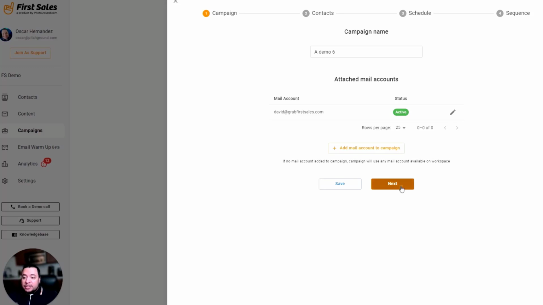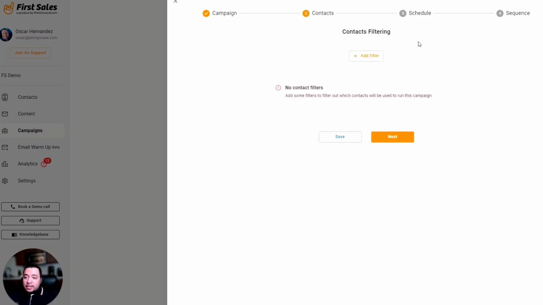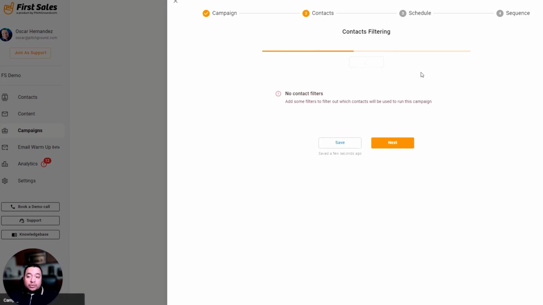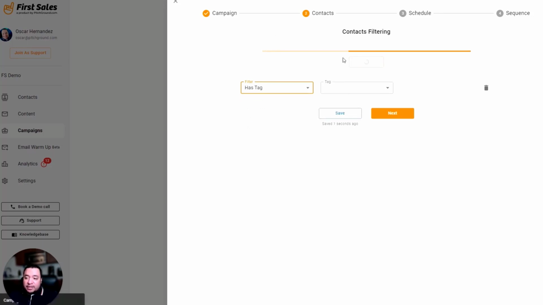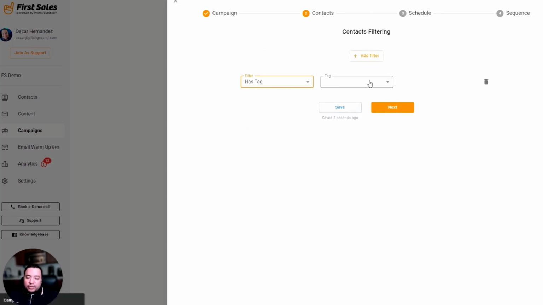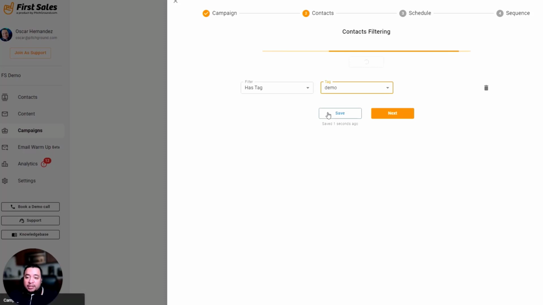Now let's move on to the contact section. And right here is where we set up the filters. Now these filters, you can set up to include or exclude somebody from this campaign. I'll explain what that means right now. So right here in the source, I like to add tags. And tags are a very easy way to either include or exclude somebody from a campaign. Remember, we set up that demo tag. This is where it's going to show up, and it's going to be coming in handy.